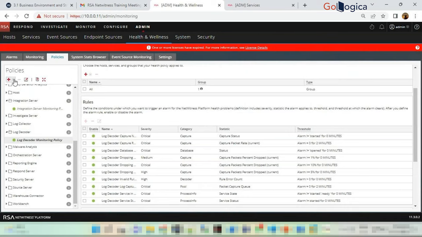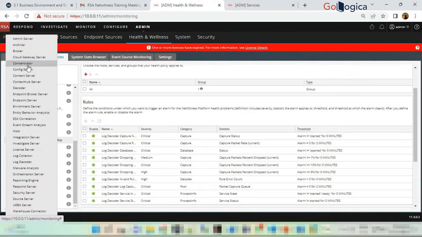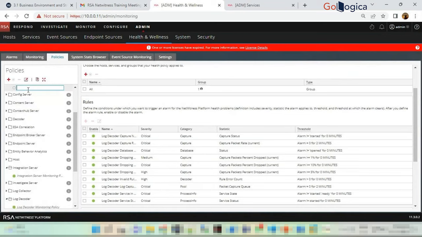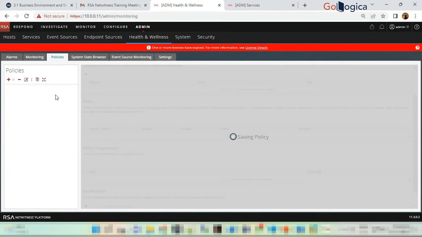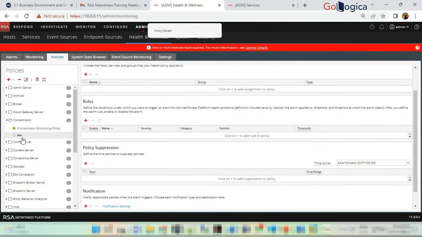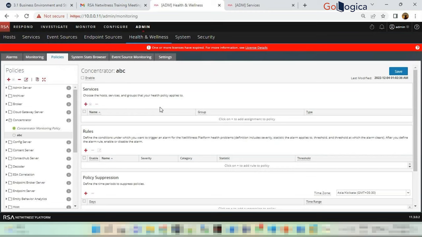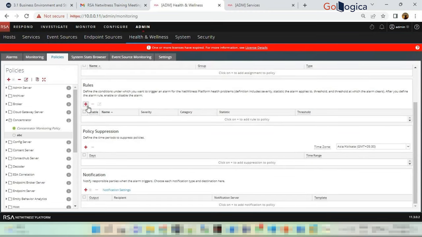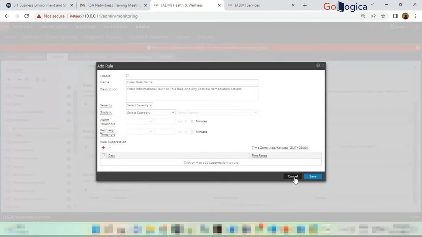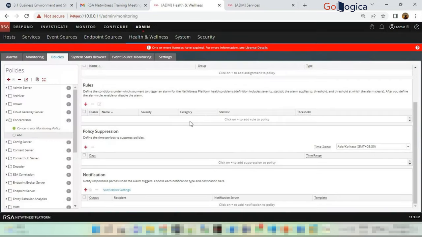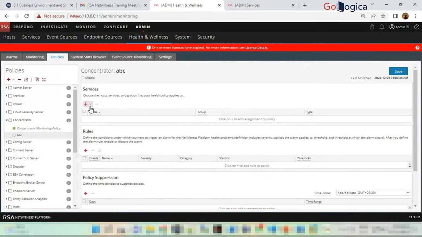Click on this, select any of the devices for which you want to create a policy. Let's say I want to create this one, ABC. So now under the policies, ABC is added. Now I have to enable this service policy. I have to create the rules or the conditions and threshold. And I have to add the devices here, the devices I want this policy to be applied on. That's all.